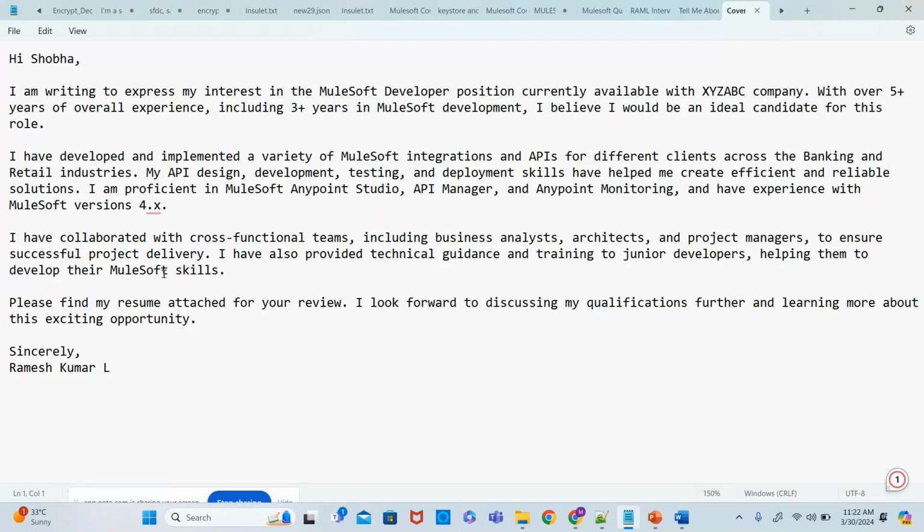For example, the recruiter name is Shobha. Hi Shobha, I am writing to express my interest in the Mulesoft developer position currently available with your company. With over 5+ years of overall experience, including 3+ years in Mulesoft development, I believe I would be an ideal candidate for this particular role. I'm telling that I've seen your job description and I'll fit that.